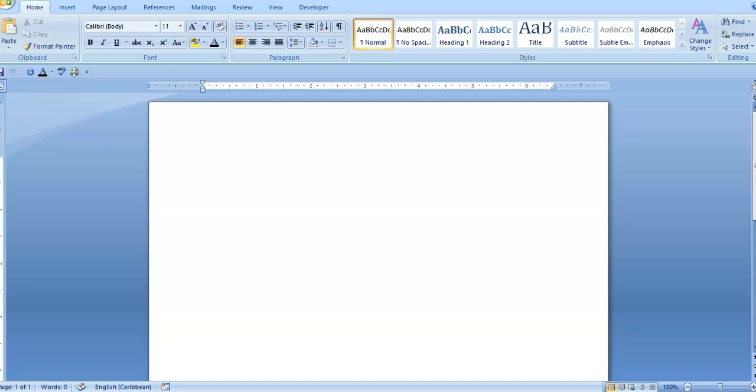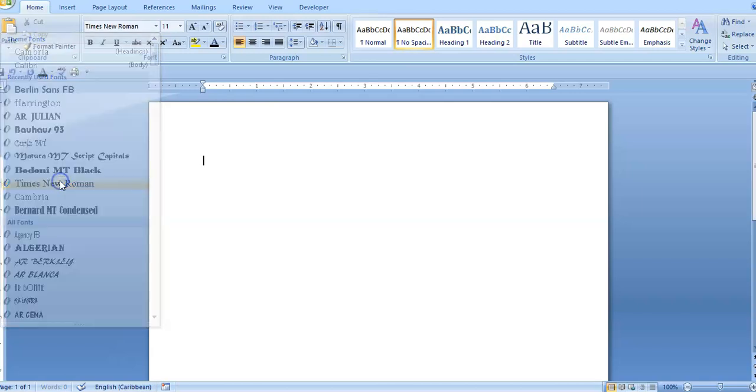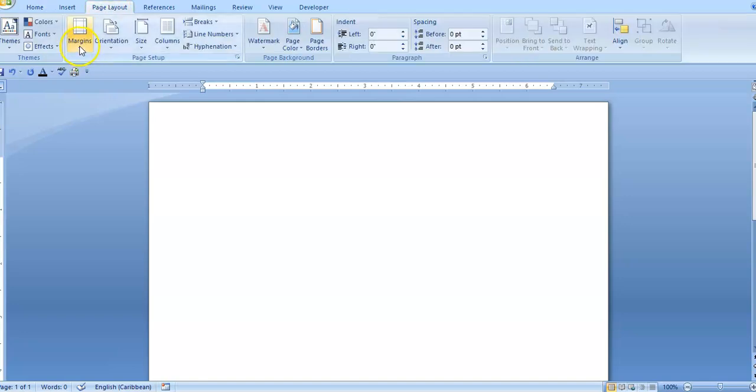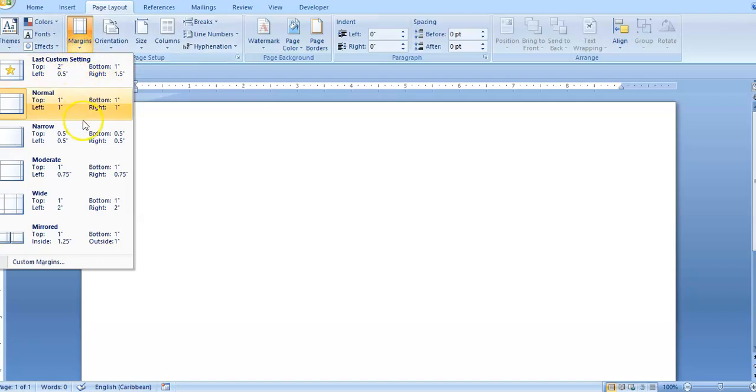To start off, I'm going to do my preliminaries, which basically consists of me selecting no spacing, setting my font style to Times New Roman, font size 12. Next, I'm going to go to page layout. I am going to change the orientation of my paper to landscape. I am going to set my margin to 0.5 inches all around.